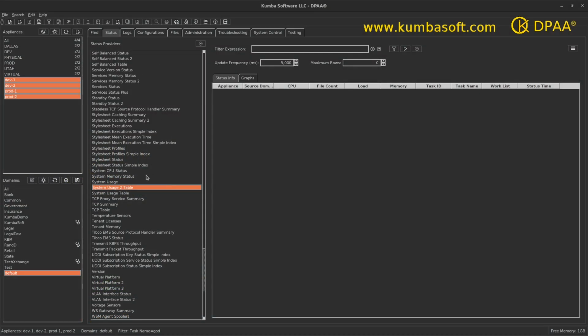We did some basic status providers in a different video. Today what we're going to show you is how to do advanced status monitoring. I've selected some appliances, and I'm selecting the default domain just to make it clear, though I don't actually need to. I'm going to be using the System Usage 2 table status provider for this demonstration, so DPAA knows where that belongs, and then you can select any domain that was stored.